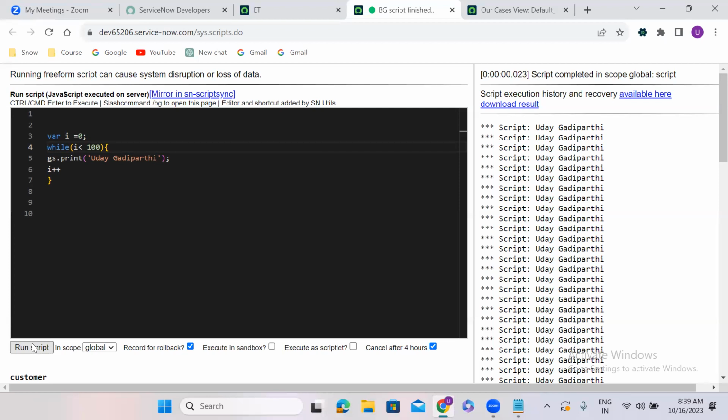So the difference between the normal for loop syntax and the while loop syntax, you are able to understand. I declared the variable outside of this while loop. I defined the condition in the while loop: i less than 10, i less than 100, i less than n number. And I'm incrementing the value within the while loop.